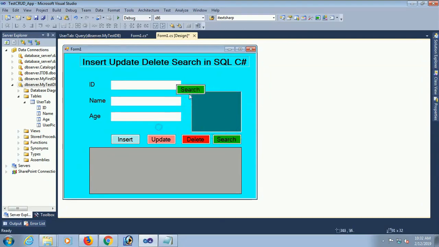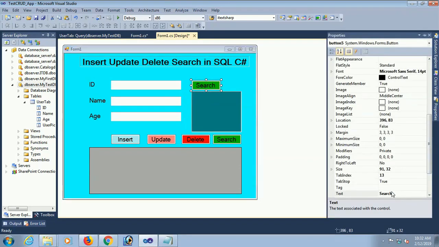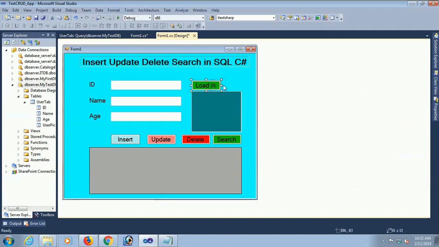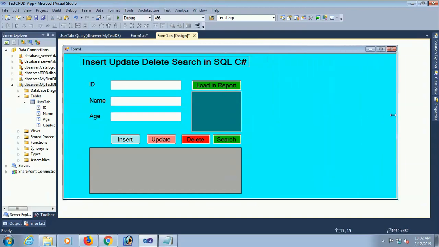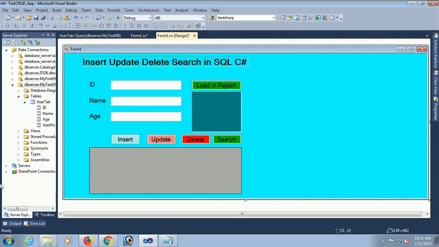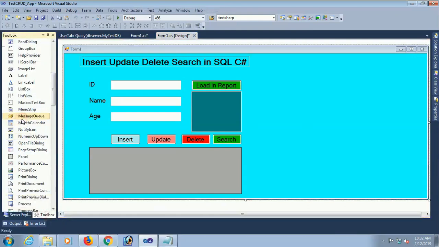Okay, I'm going to add a button control. I just copy and paste to reduce time. The button control is above the picture box control. Load in report. This button I will show: after clicking this button, it will display the image in the crystal report.